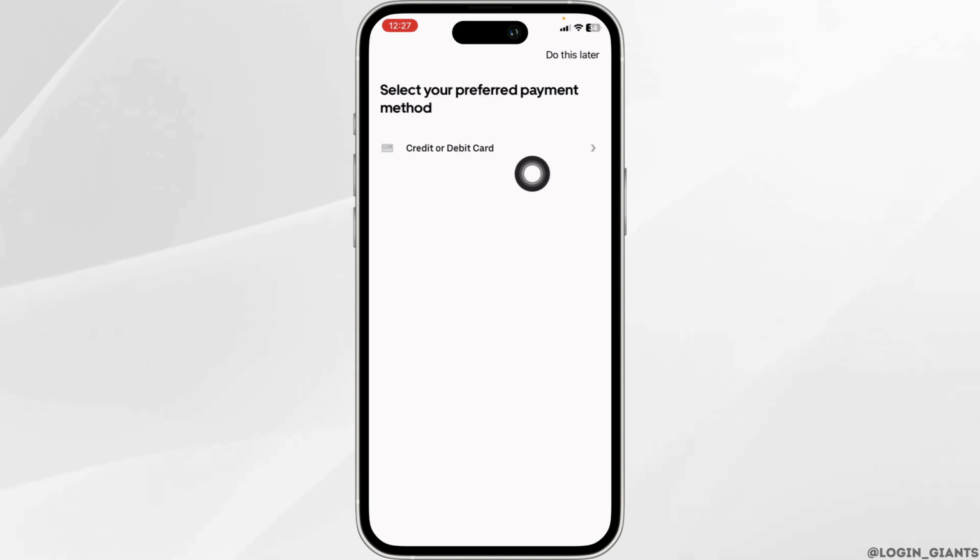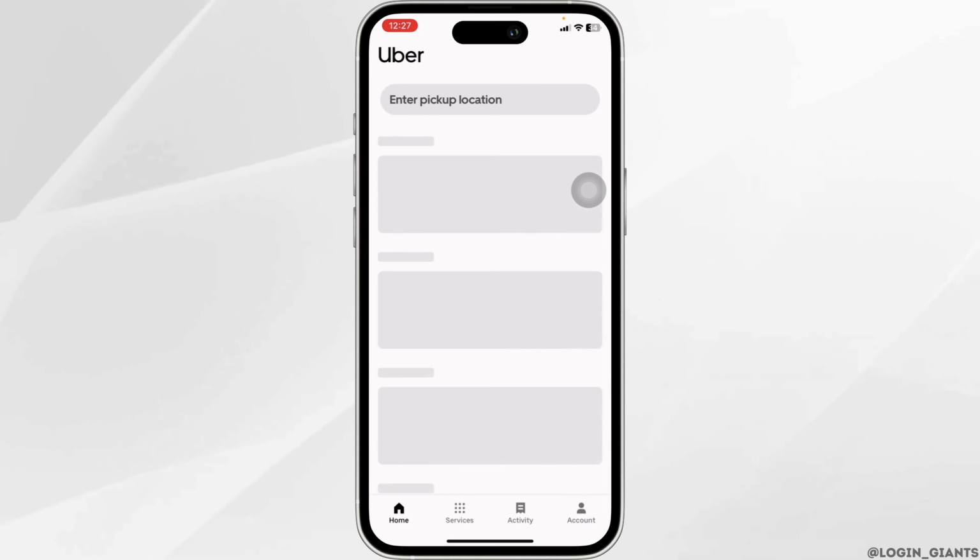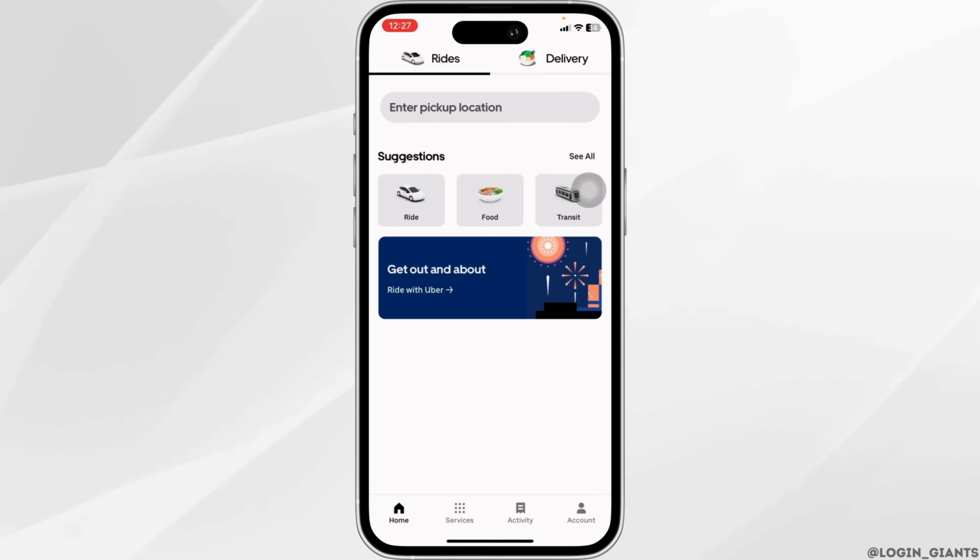Now from this page you can add your payment method. For now I'm gonna skip this process. And with that, your Uber driver account will be created. Well, this is how you can easily open a Uber Eats driver account.